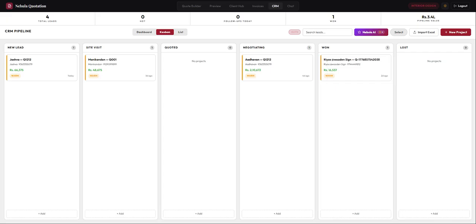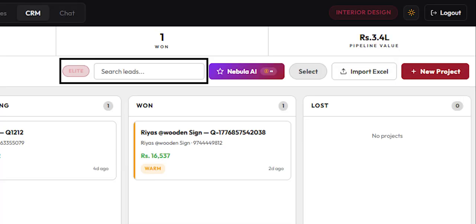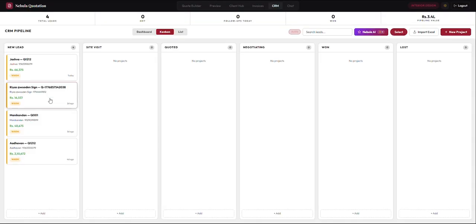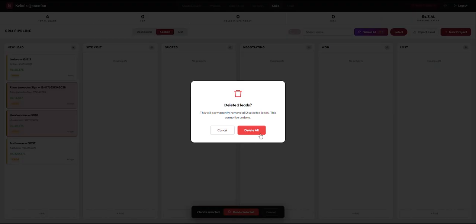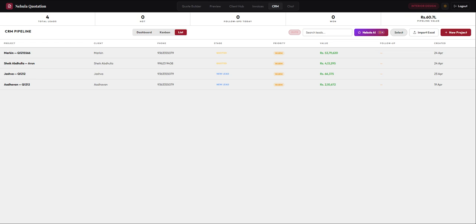If your list gets long, just use the search bar to find a name in seconds. And if you need to clear out the junk, use this toggle to select a bunch of leads and delete them all at once. You can also switch to the list view to see the priority and status of every project. But here is the real game changer that leaves those corporate tools in the dust.